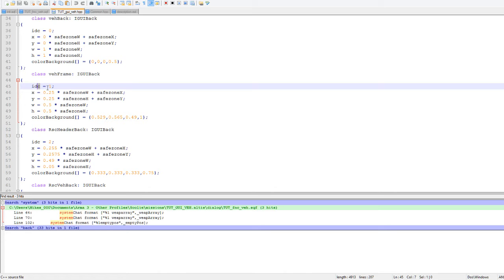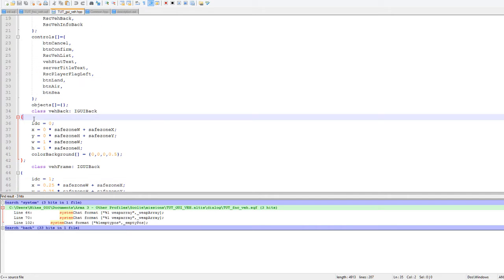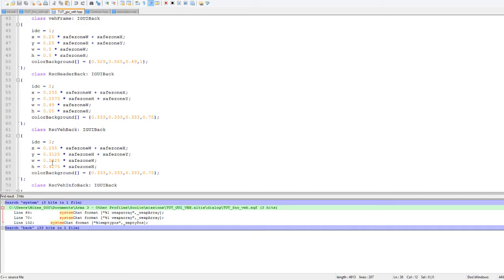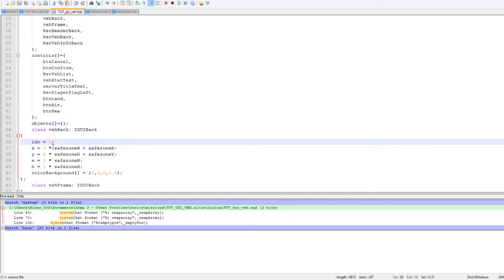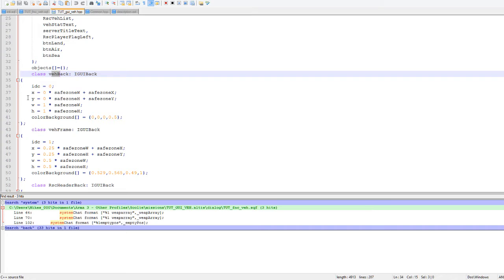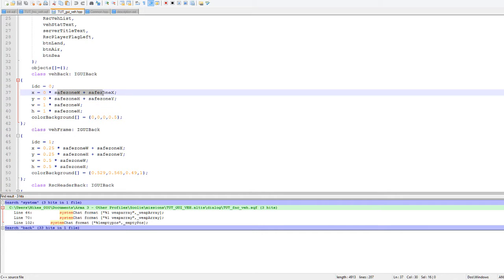Here you see IDC. Before I told you that dialog is IDD, the ID of the dialog. Now IDC is the ID of the control itself. You can see here it goes 0, 1, 2, 3. And there's different ways to reference them. Sometimes you use the name itself, sometimes you use the number, all depending on what kind of commands you're using. Here we have X, Y, W, and H. This is followed by these safe zone commands.